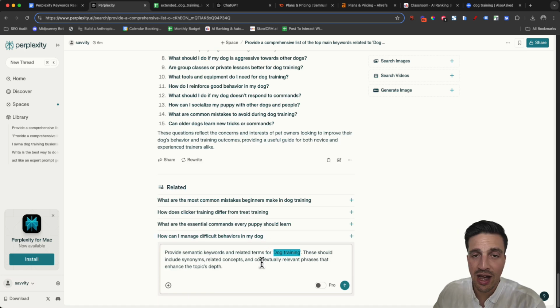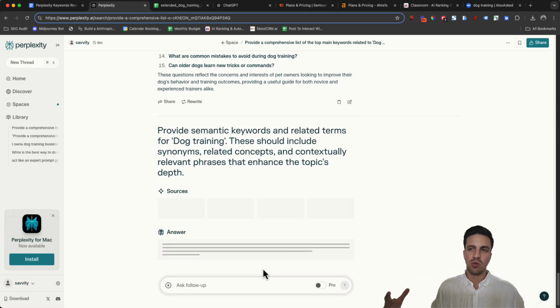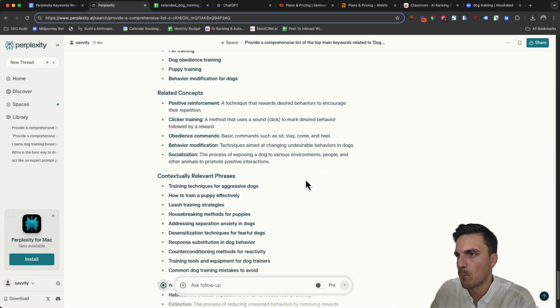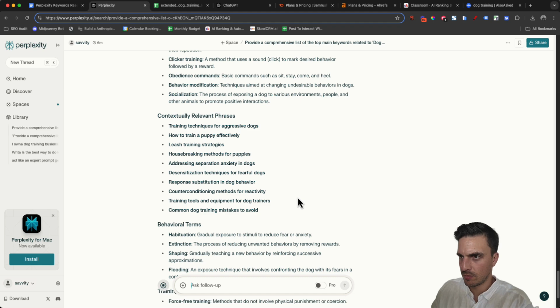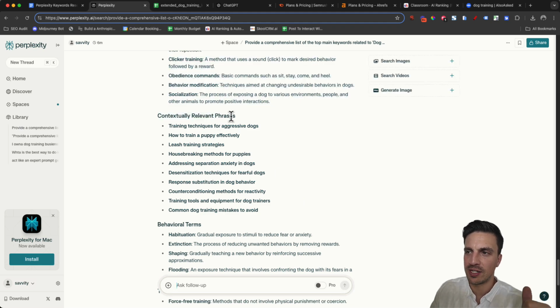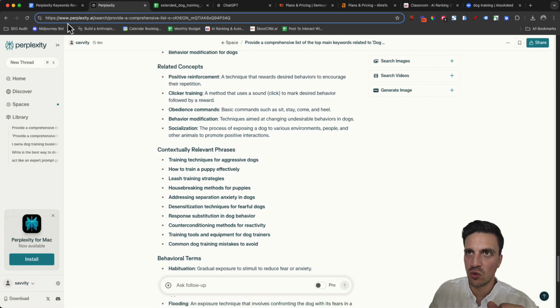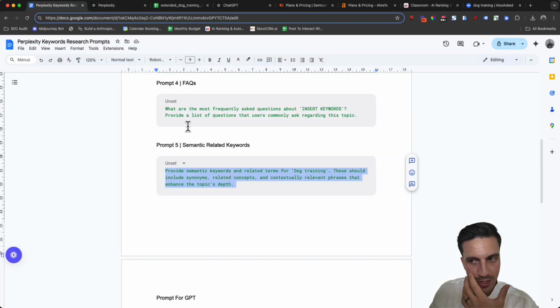In this instance, the last one is to provide semantic keywords and related terms for dog training. These should be synonyms, related concepts, and things a little bit out of left field. This is a great way to find queries, questions, and topics that you might not have thought of. Contextual relevant phrases, I love this section. Addressing separation anxiety in dogs, I probably wouldn't have thought of that. Training approaches, perfect. Really good information that we can start using already.